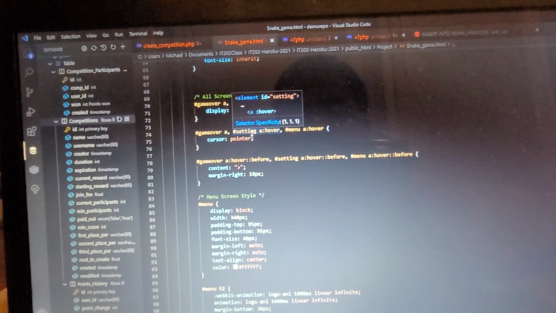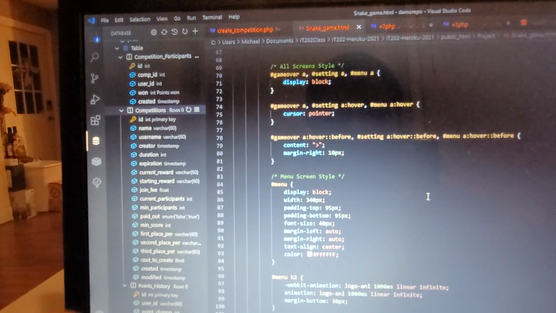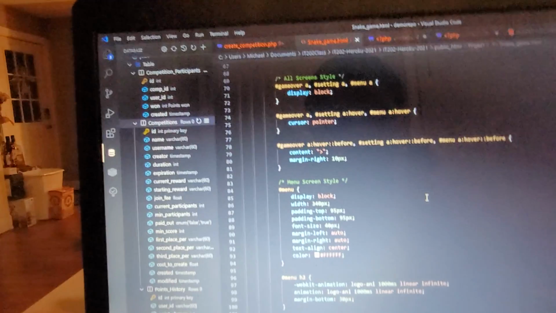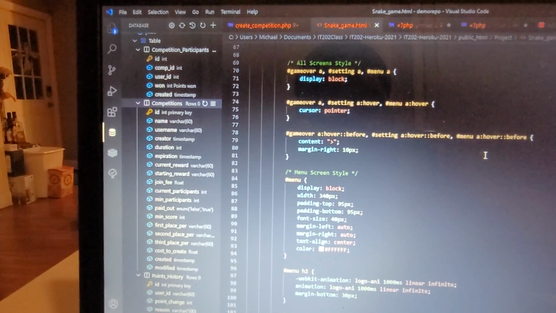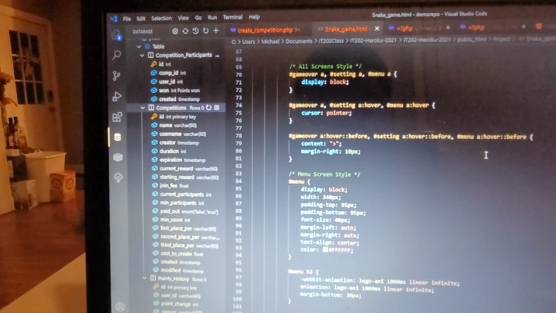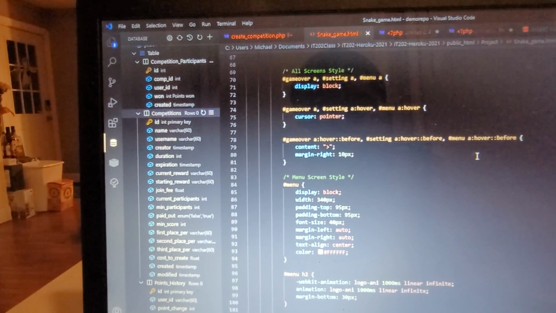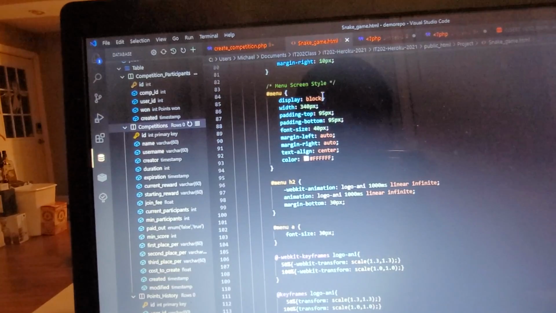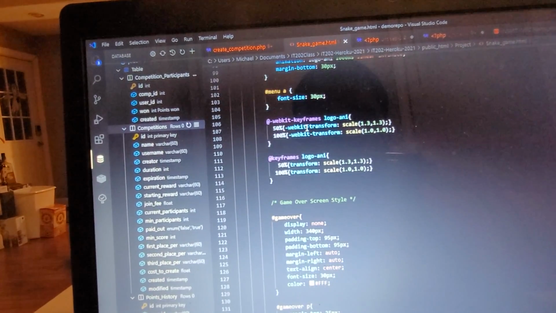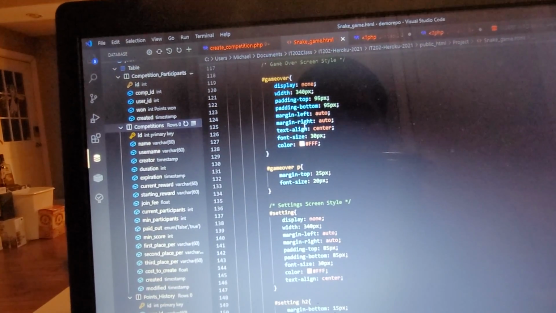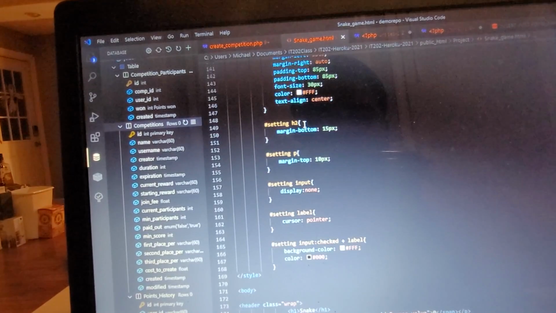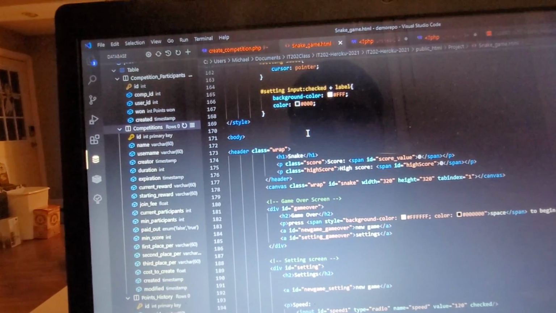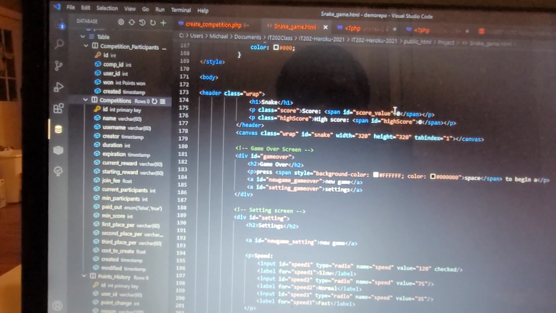Here is where we have our screens. We have the game over screen where we can hover the mouse over, and it'll show the little arrow on the left side of either new game or settings. This is how the menu is designed, also aesthetics, as well as the game over screen, the settings. And here is where we get into a little bit more of the work here.